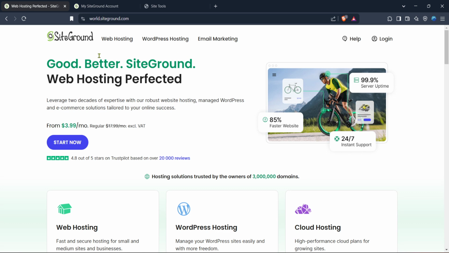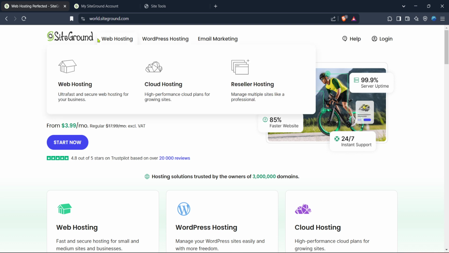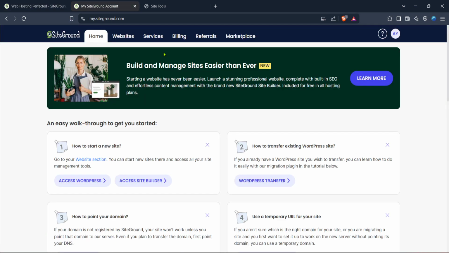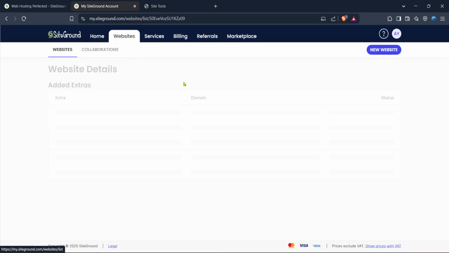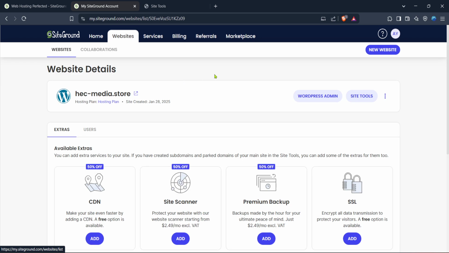Once you've successfully logged in, you will land on the My Siteground account page. This is your central hub for all things related to your Siteground hosting account. From here, look for a section labeled Websites and click on it. Navigating to this section is crucial because it's where all your current websites are listed, and you need to access these in order to create your subdomain.